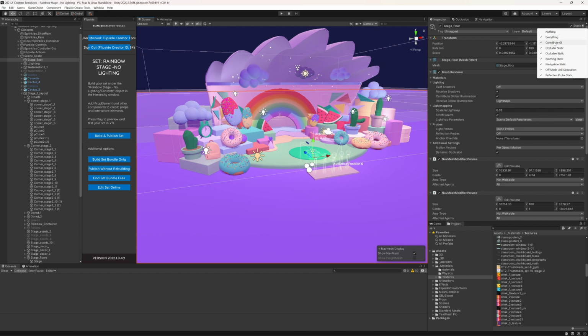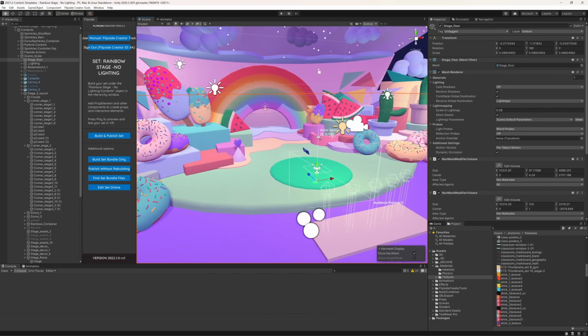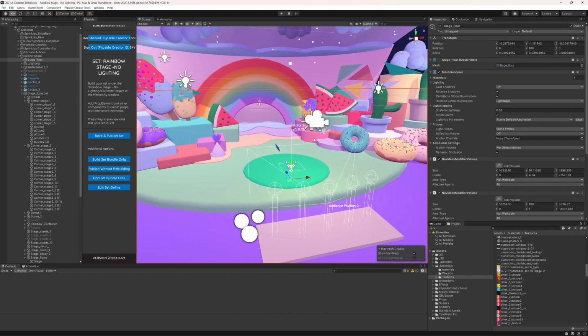The really important ones are Contribute GI, Batching Static, and Reflection Probe Static, which basically means baked lighting interacts with this object. This object will be combined with other objects in the scene to improve performance at runtime, and also our light probes, or specifically our reflection probes, will include these objects when they capture the 360 cube map images that we'll use on metallic surfaces to fake reflectivity.